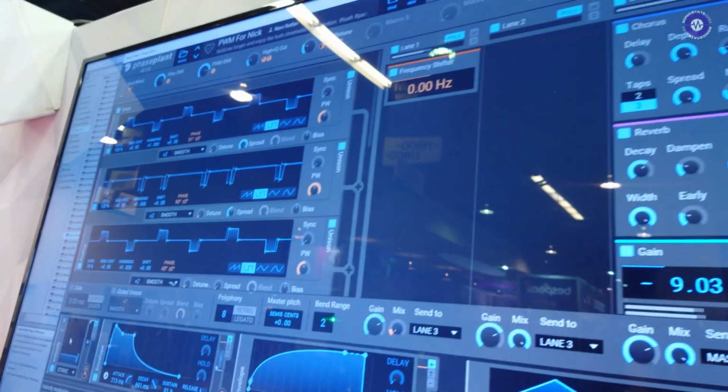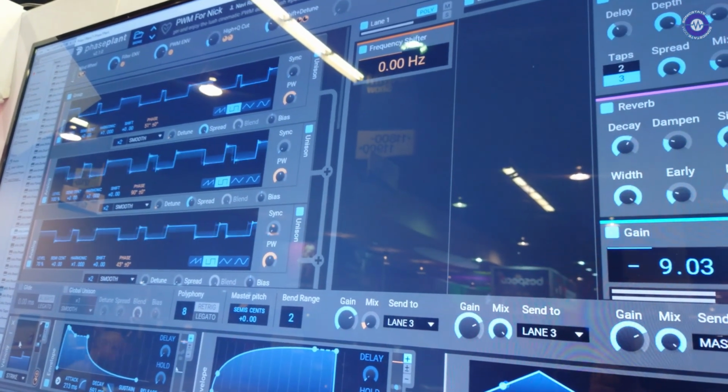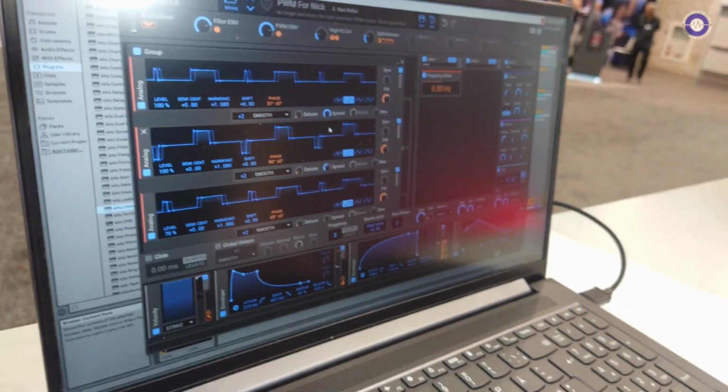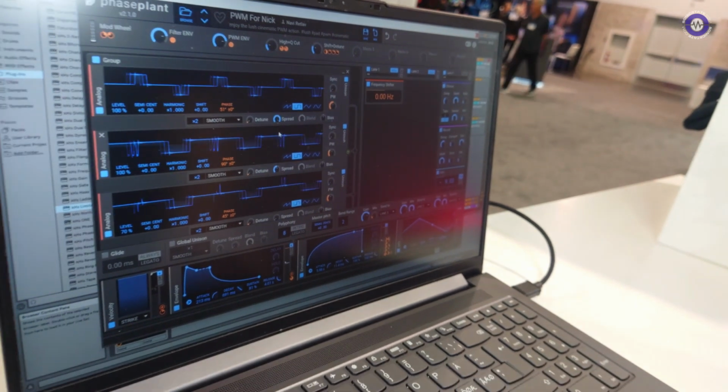So right in front of us here, we have a patch set up, ready to go. PWM for Nick, created by Navi Retlav. And you see on the left-hand side several pulse waves moving around and being modulated. It's just one of the many things you can do in Phaseplant.